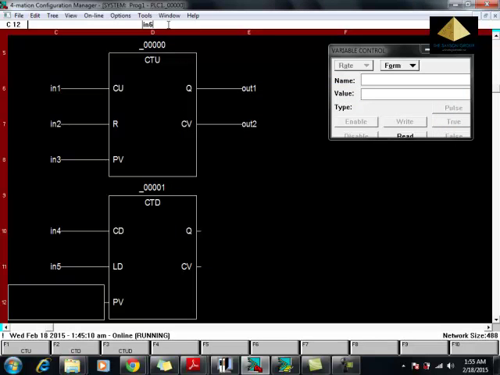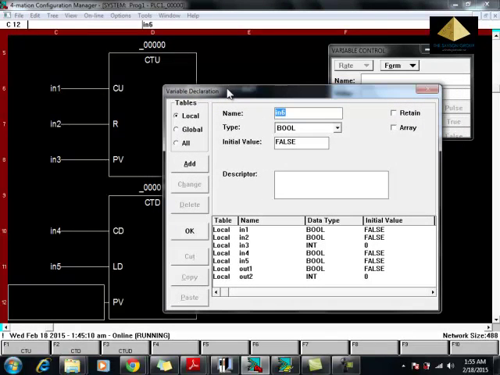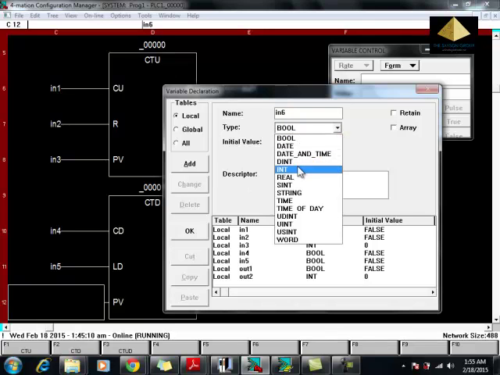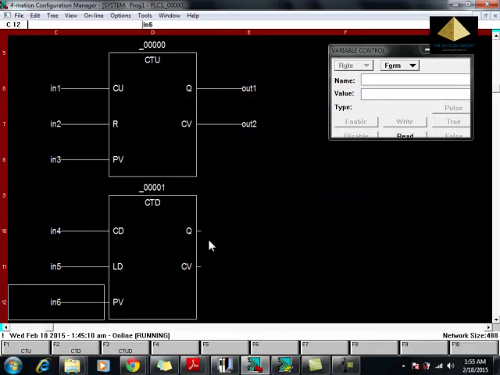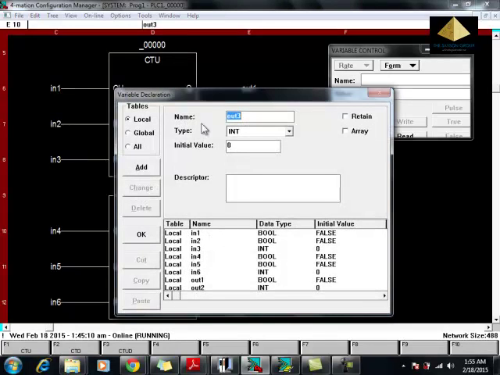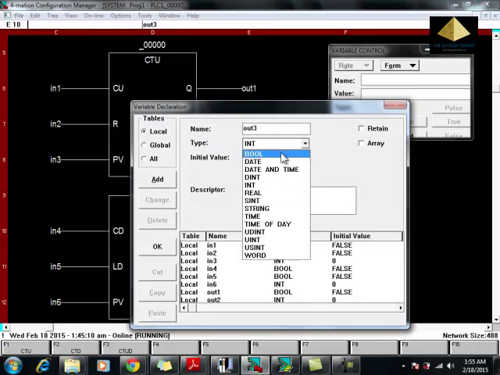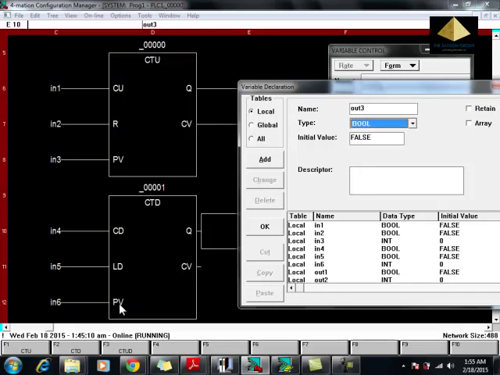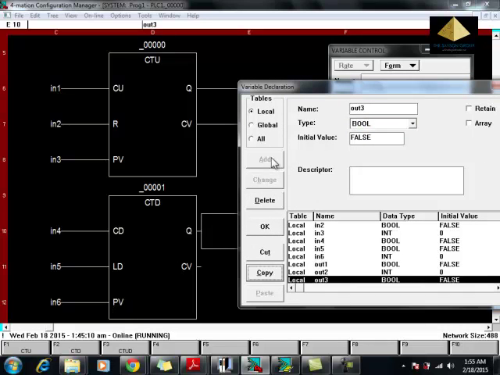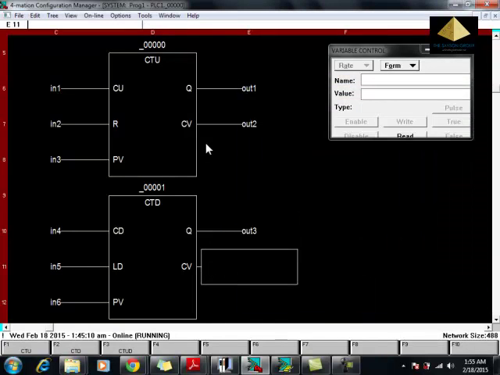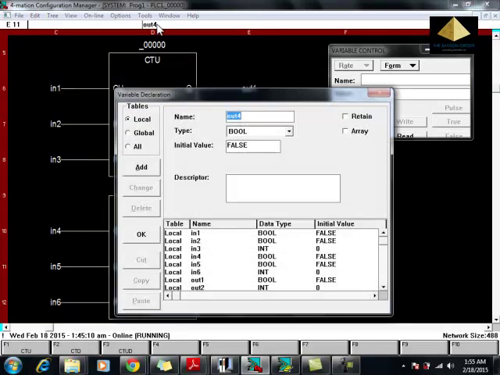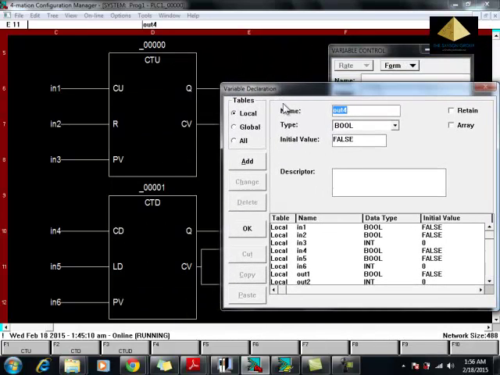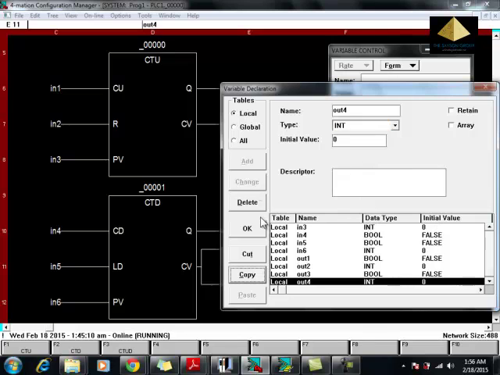Next we define this as n6. This is the preset value, so it should be an integer data type. Now your output, let's say this is going to be out3, and it's a boolean type. Why? Because this can only be true or false, depending on whether CV is equal to or less than 0. So it's boolean. The last one, we call this out4. That's the current countdown value, which is going to be an integer data type.